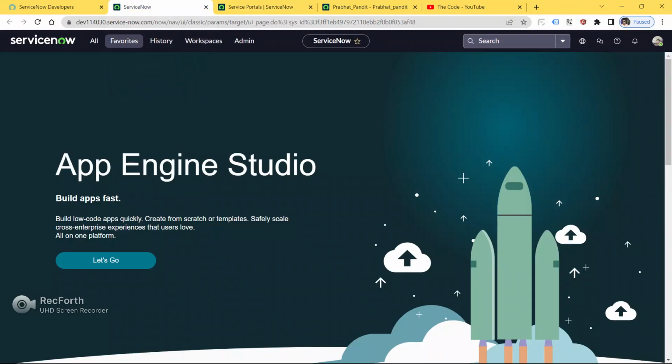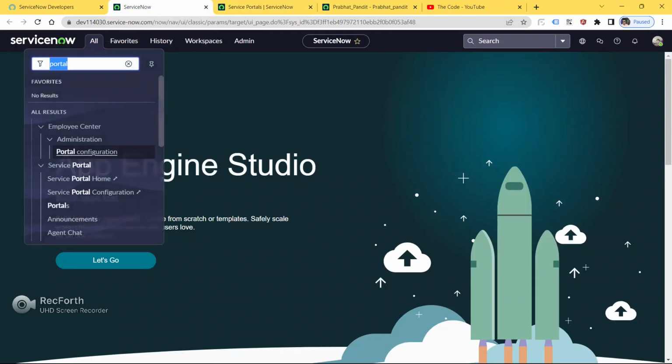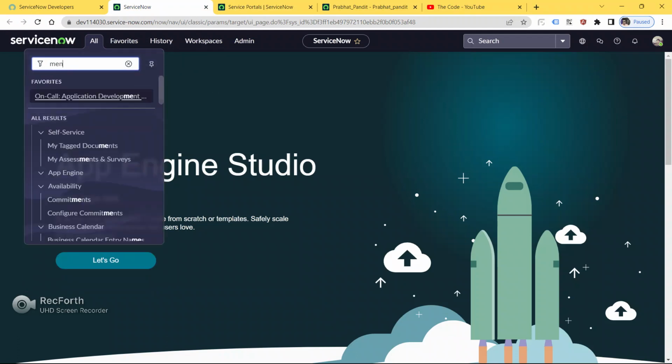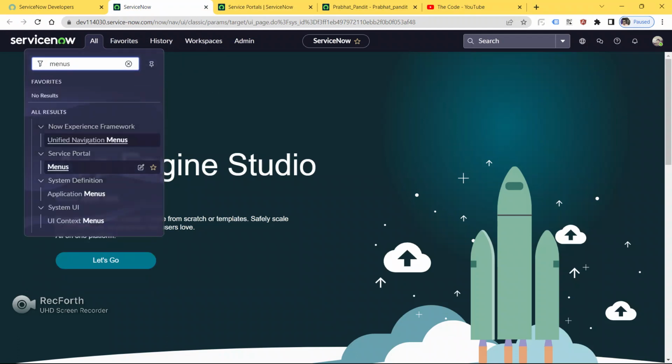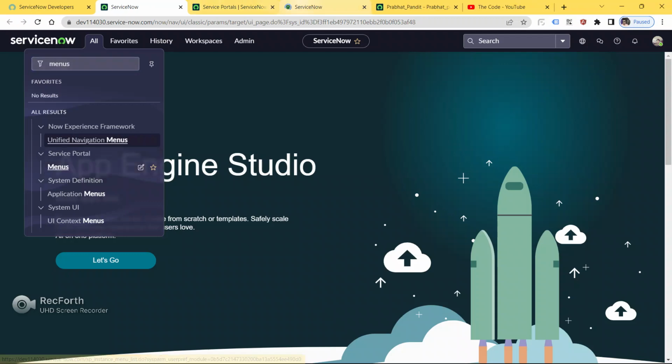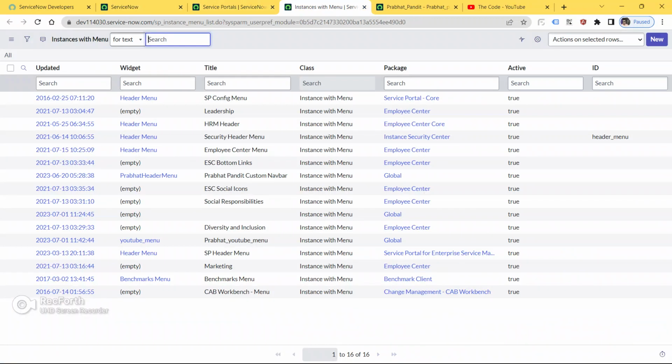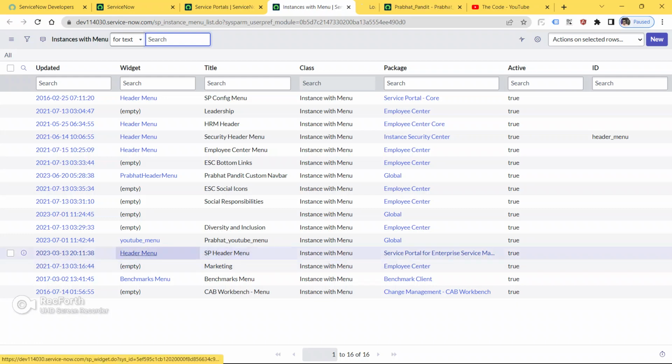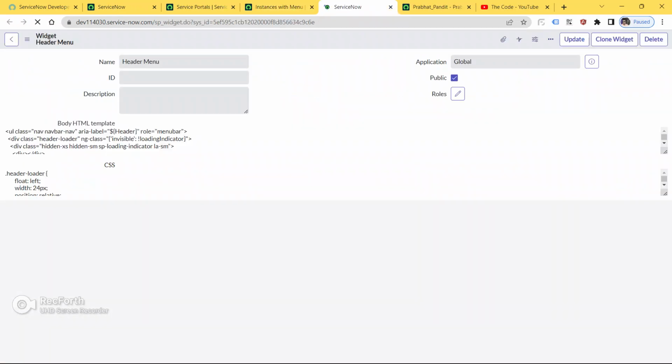Now I'm gonna create a menu. Go here, search menus. As you can see, under the service portal application there is the module named menus. Let me click on it. As of now, guys, I'm gonna use the SP header menu. I'm going to copy this SP header menu.